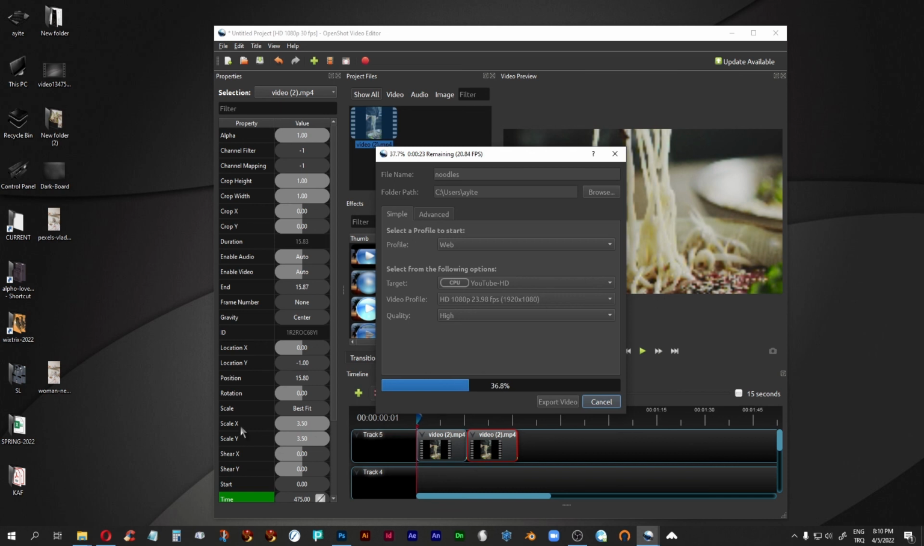So while we're waiting, just to repeat: scale best fit, scale X 3.5, scale Y 3.5. You have this time scrubber all the way at the start, and you haven't moved it at all, right? And then you make the location Y -1, so that it goes all the way down. Sometimes, of course, you don't make it -1, you put it just to where you want the video to be.